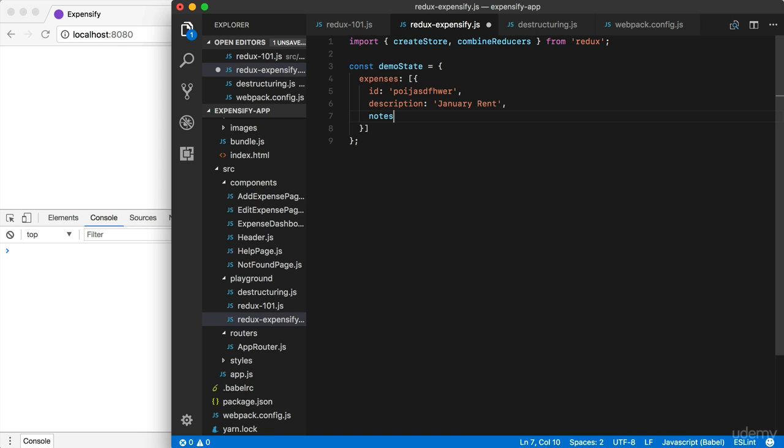After description, we're going to have an optional note field. So note can be something a little more long-winded. This was the final payment for that address. Maybe I'm moving out and I want to make a special note of it in my expenses dashboard. After note, we're going to have the actual amount you paid.